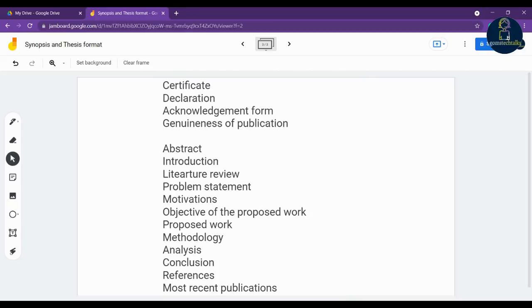Okay, what you should not do. See, these are not chapters. The synopsis doesn't include any chapters. You should not write any chapters in that. You have to simply write all these things as headings, sorry, as subheadings. And no numbering should be there. Most universities do not follow any numbering.